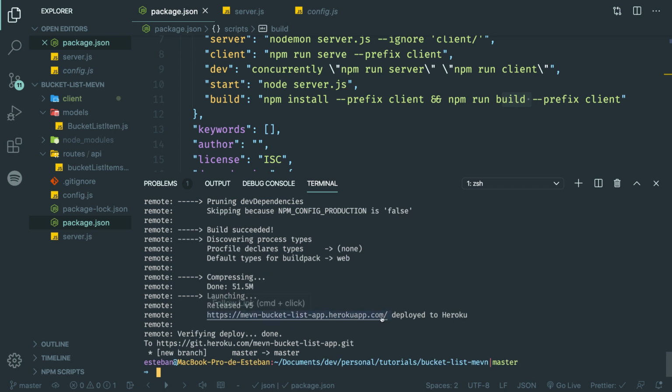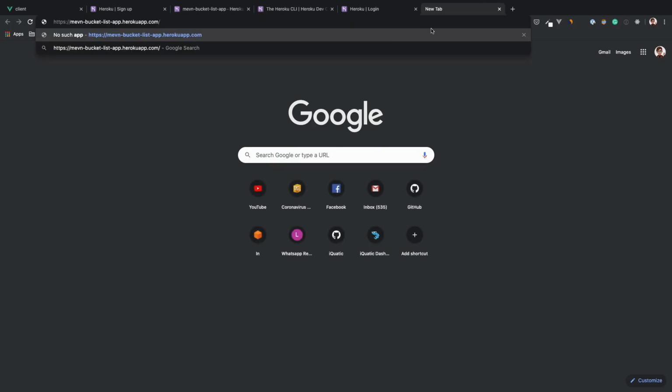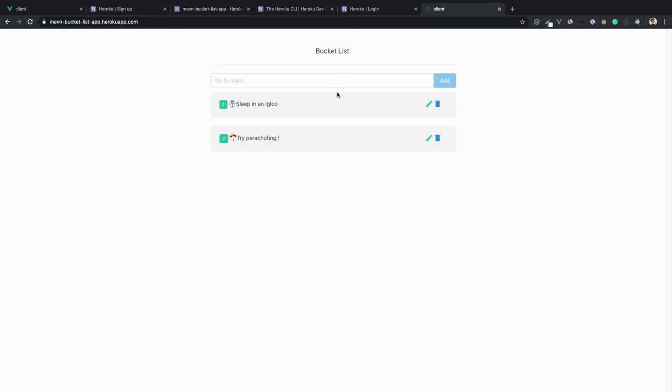Okay, the build was completed, and now we can open this URL. That is our public URL to our application. If we open this URL, we can see that the app was loaded successfully. So we have our items, and we can edit, and we can see that this was updated.